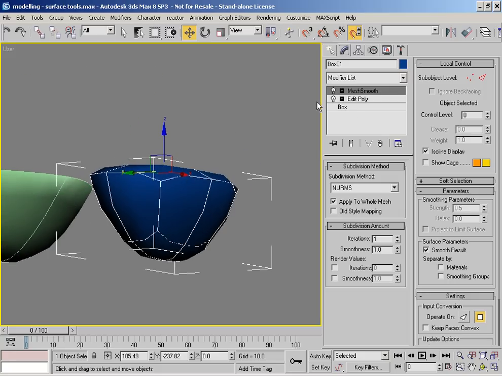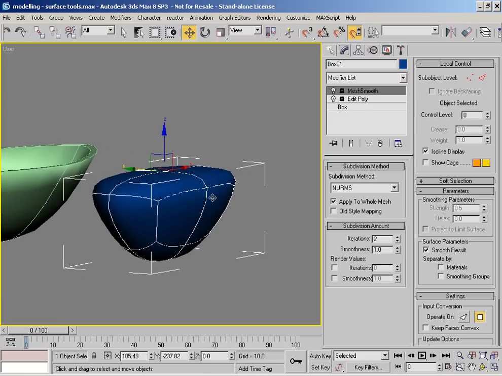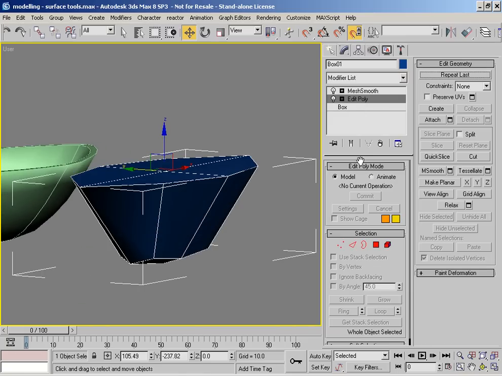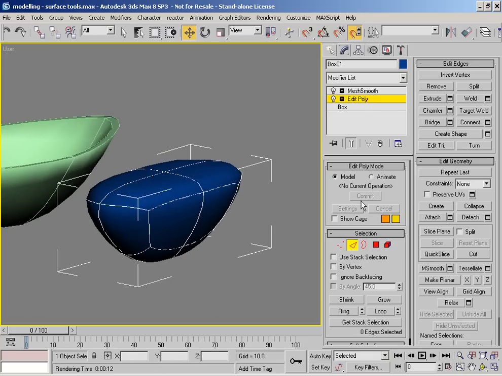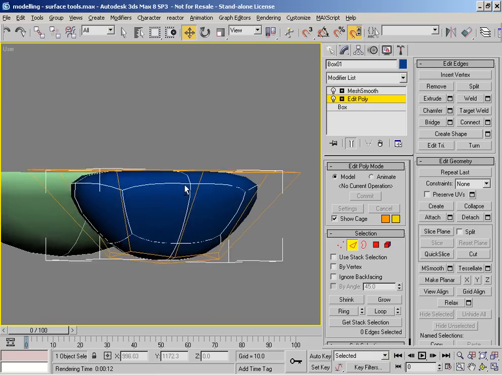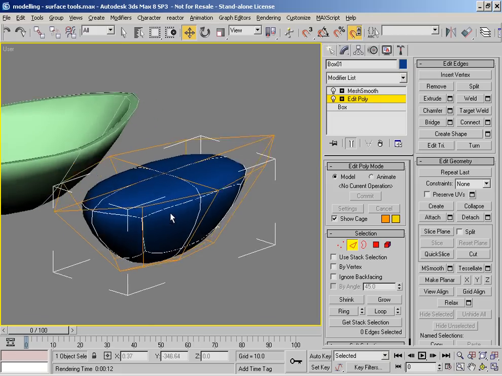So with this mesh smooth already enabled, I'm going to just add an extra iteration on there as well. I'm going to go back to my edit poly, and I'm going to turn on show end result. So what I want to do now is go through and show the cage. So this is my low polygon cage, and the result is obviously this smooth blob in the middle.